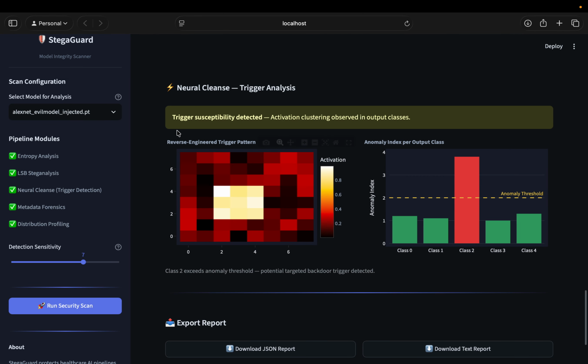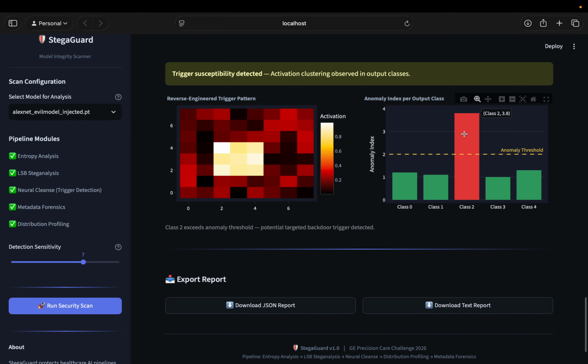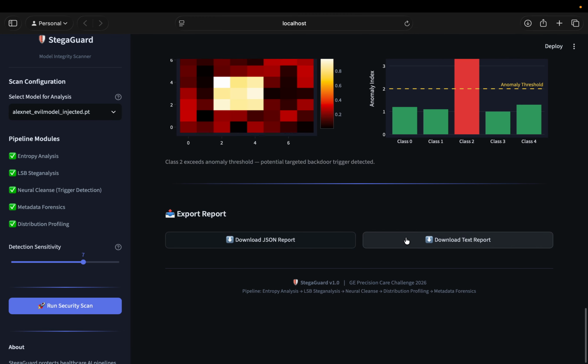We could also see the Neural Cleanse trigger analysis. Here is the heat map generated by the reverse engineered trigger pattern. We could see class 2 exceeds the anomaly threshold. Here is class 2, which exceeds the anomaly threshold at this point. We could also download the JSON and text reports, which will have these recommendations and more.